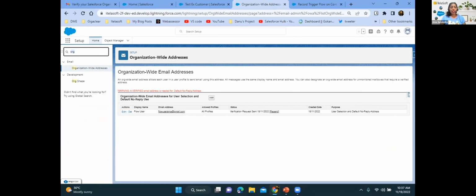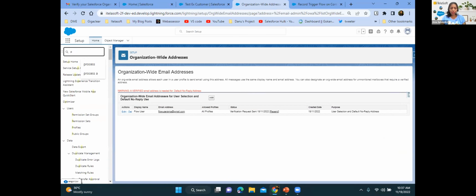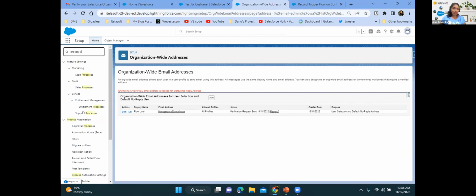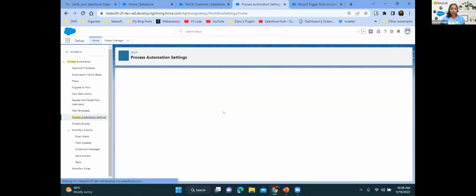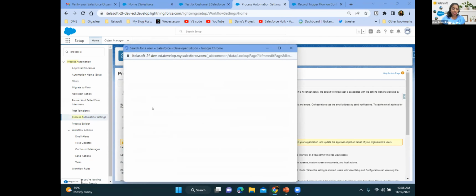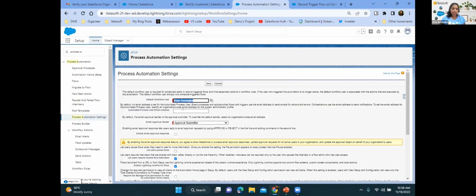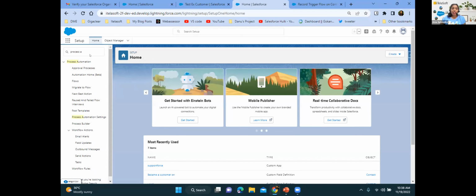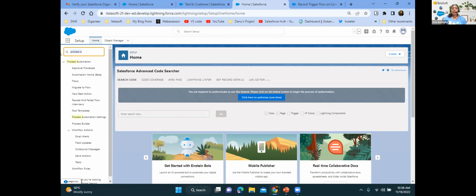the organization wide address, we have to add this address to the process automation setting. So let's go to the process automation setting. We have to do two things. We have to add the default workflow user, and then we have to add our organization wide default address, which we can use for this automated process user email address. So I'm going to save it. Then we can start to do our schedule trigger flow.